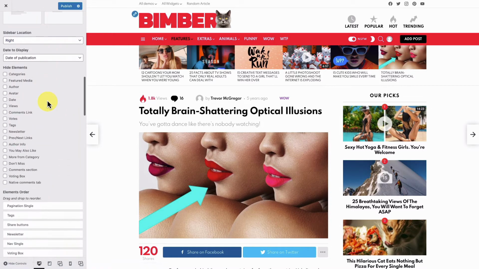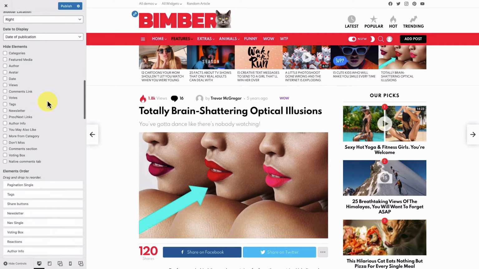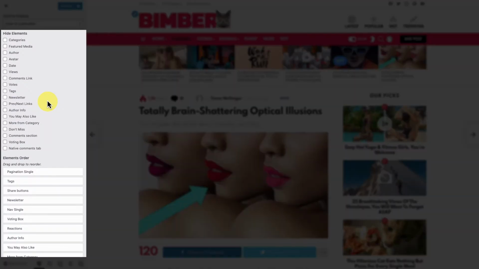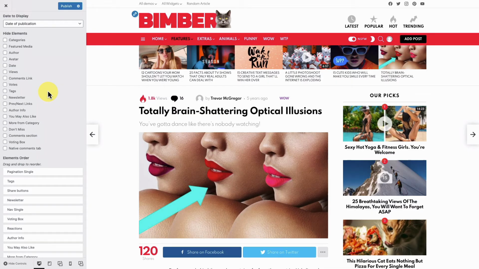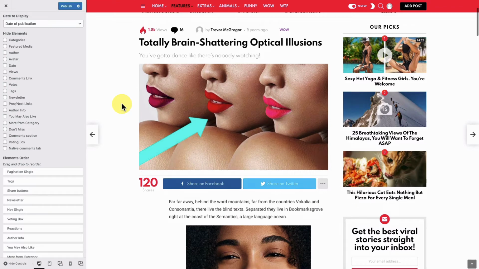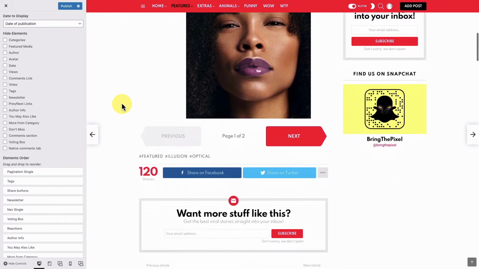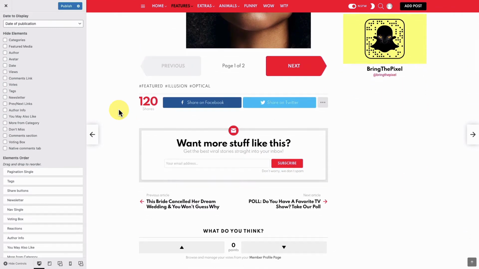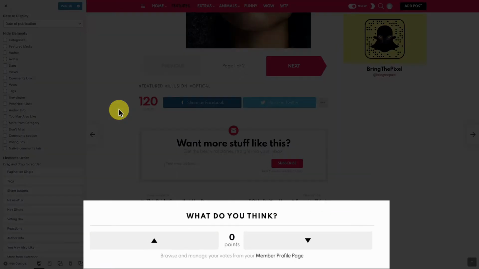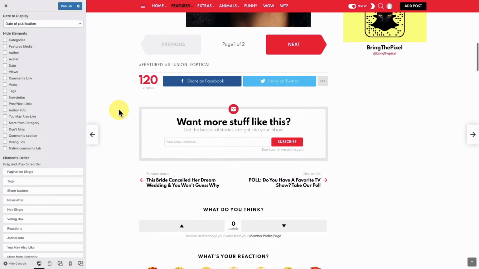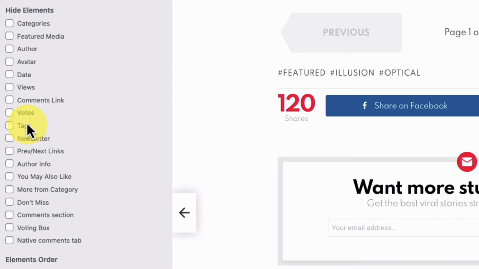Scrolling down, you can find two crucial sections: Hide Elements and Elements Order. Let's check elements after post content and assume we want to hide the tags, newsletter and voting box. To do that, just check the respective boxes in the Hide Elements section.